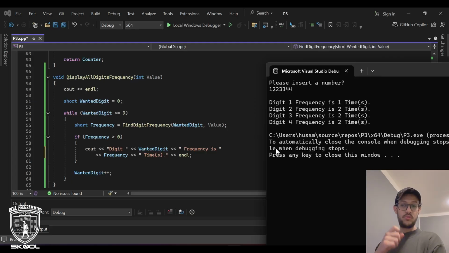This is if you just want to print the digits frequency of the number that the user inserted through the console screen. Here we use an if statement to let the compiler print only the digits that the user inserted. We didn't insert number 3, we just inserted 1 2 2 3 3 4 4. Number 5, 6, and 9 we didn't insert, so the compiler doesn't print the rest of the numbers. The compiler just prints from 1 to 4.